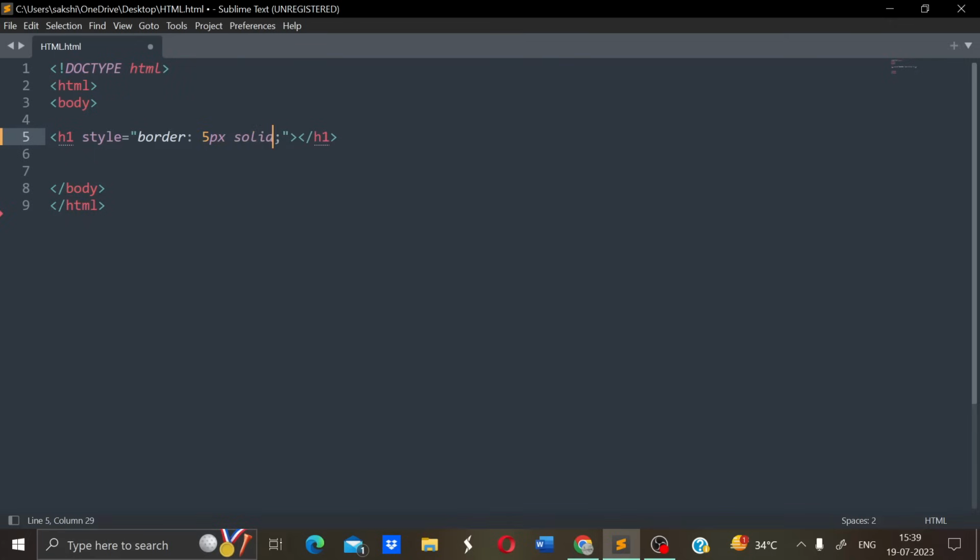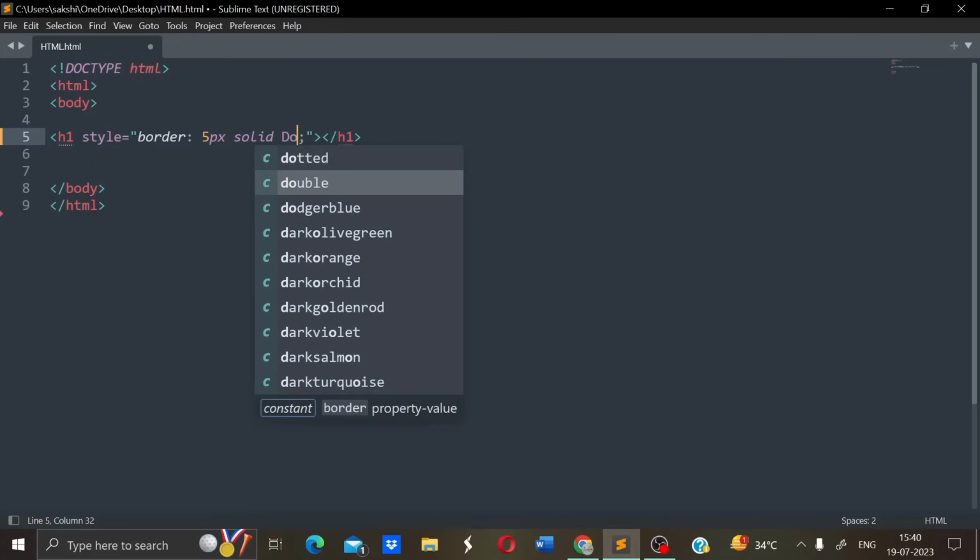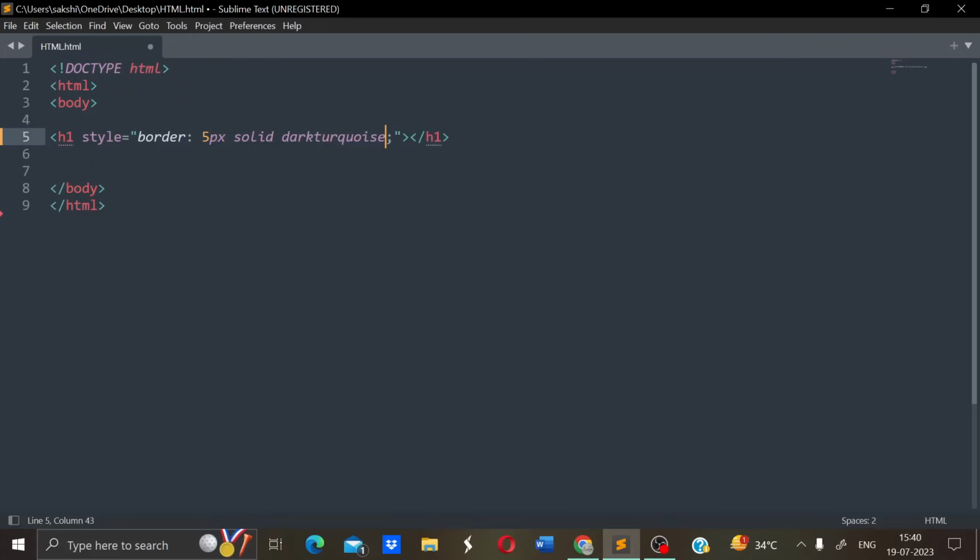Solid, dodger blue, or just dark purple. Right? So we need a solid border. I'm going to put the text. Another heading for H1 style, H1 only. We need to style this as well.